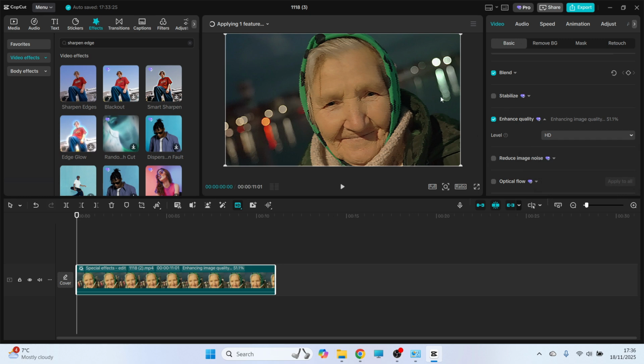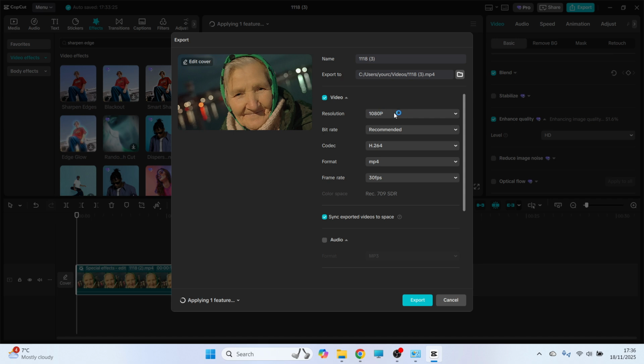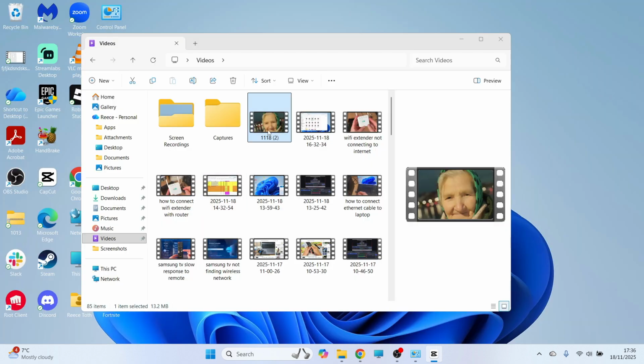Now once you finish with all of your changes, go and press export in the top right hand side. For the resolution, click on the drop down arrow and we're actually going to upscale this to 4K. You can then go and press export. Now once your video is exported, you should have the final video that's now unblurred.